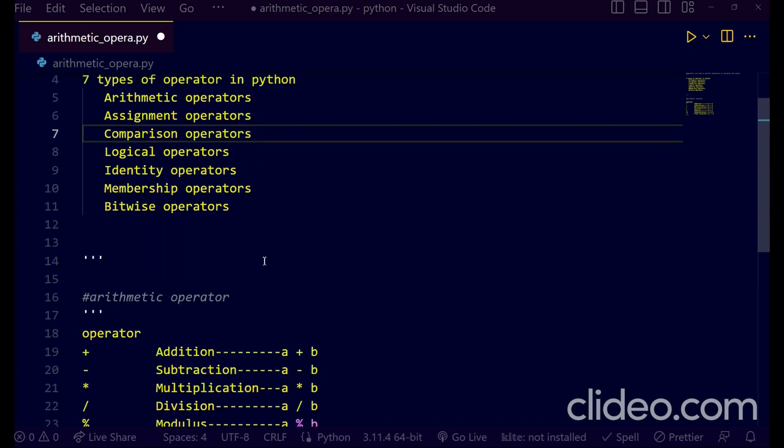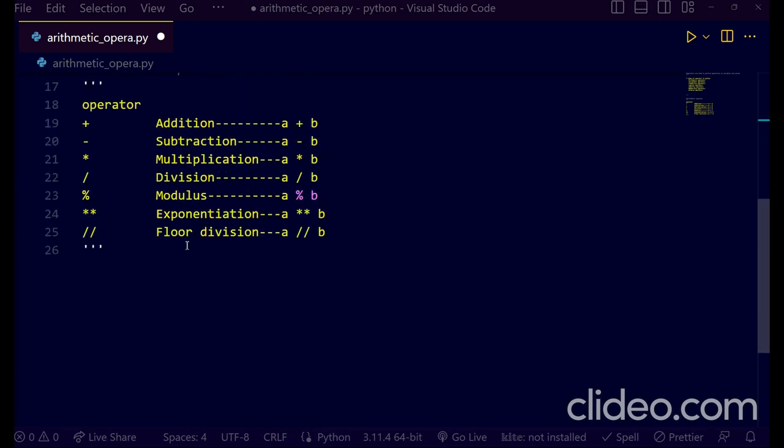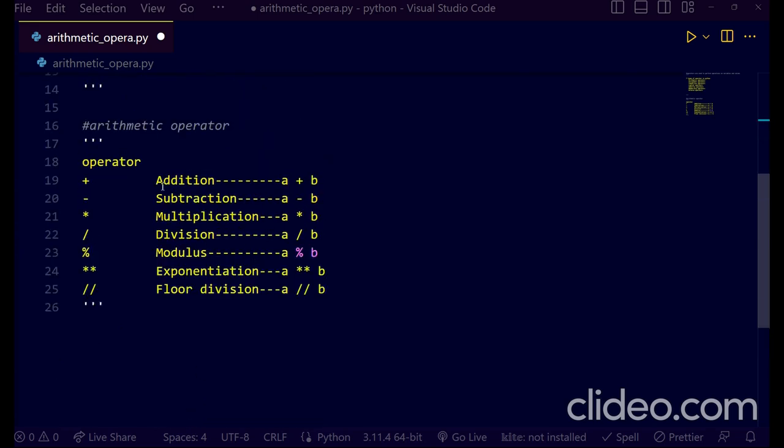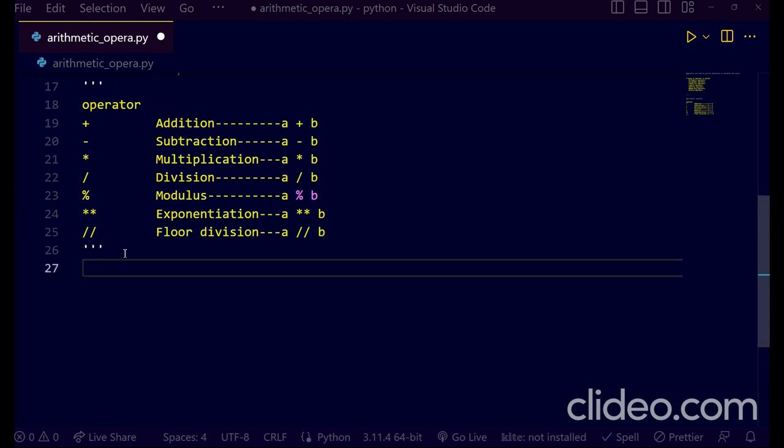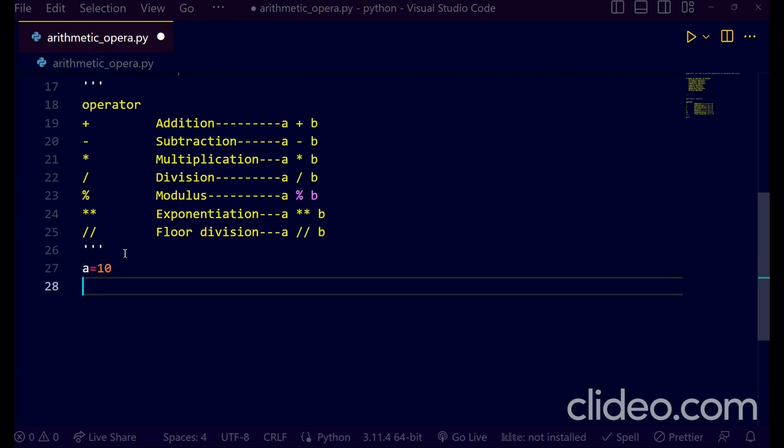What is an arithmetic operator? As you know, arithmetic operators are used with numeric values to perform common mathematical operations like addition, subtraction, multiplication, division, modulus, exponential, and floor division. I will show you each example of how to use plus, minus, multiply, division, modulus, exponential, floor division. First of all, let's declare A equals 10 and B equals 5, for your understanding.